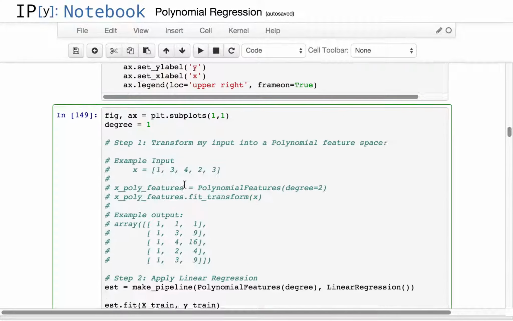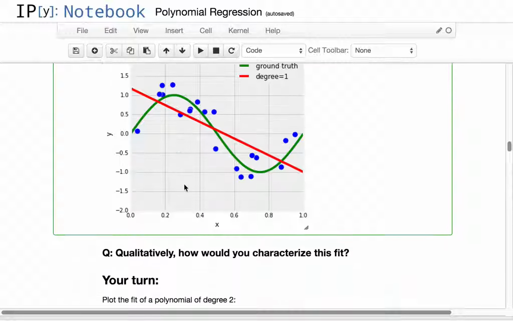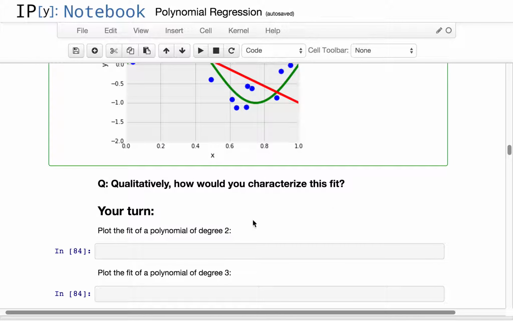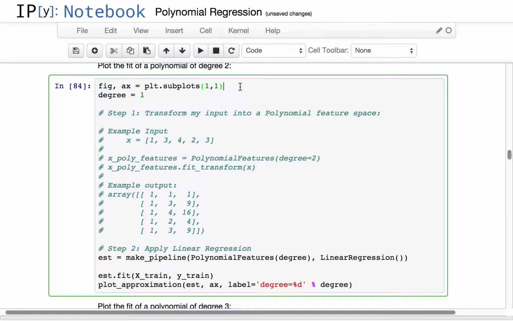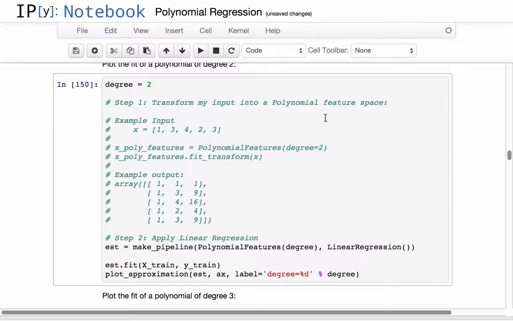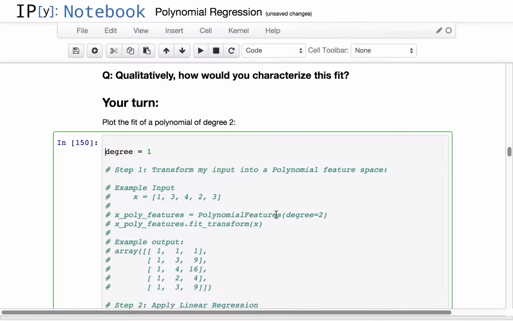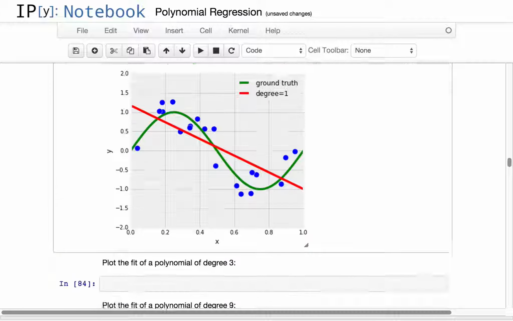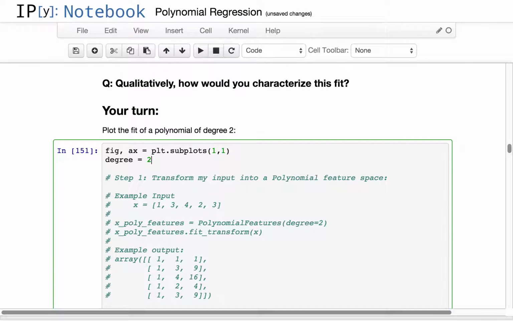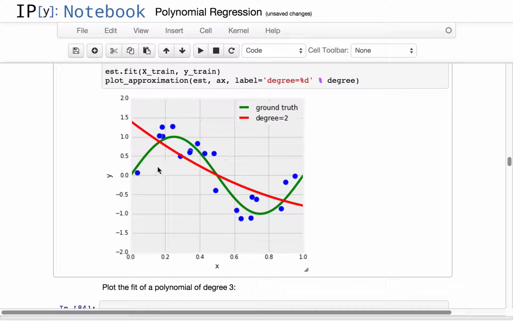Okay, so I think this is pretty straightforward. So let's go through it and then understand really what's going on. We're going to copy and paste this into the next cell. And if I turn the degree up to 2, every time I increase the degree of my polynomial, what am I getting here? I get something that's kind of like a line, but not quite.